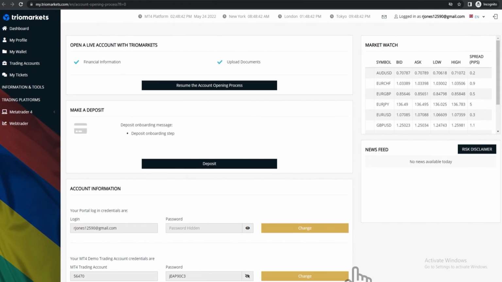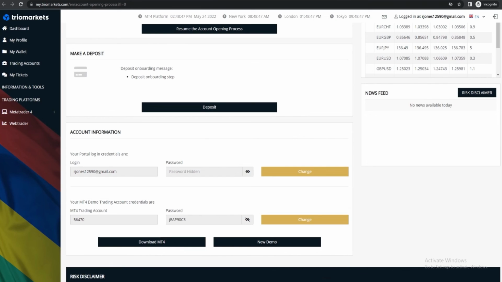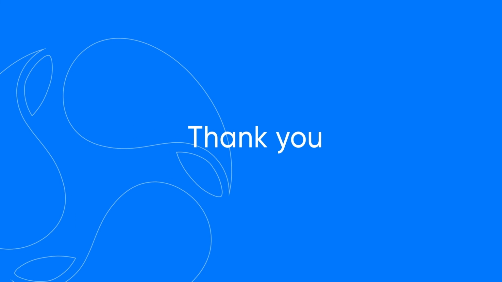3. Fund and trade. You can now fund your account, and after the approval of your live account, directly start trading.